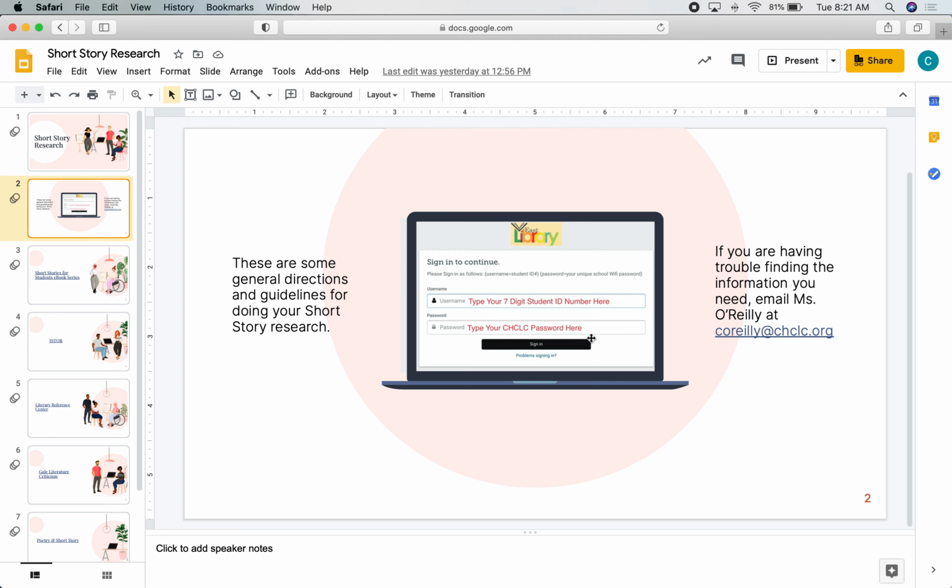And then you'll simply hit sign in. You should only have to do this one time. I think it'll stay for an entire day once you sign in, so you don't have to do it for each article or each database that you attempt to access. But it will come up at least once. You need to show that you are a Cherry Hill East student who has the right to access the paid resources that we have.